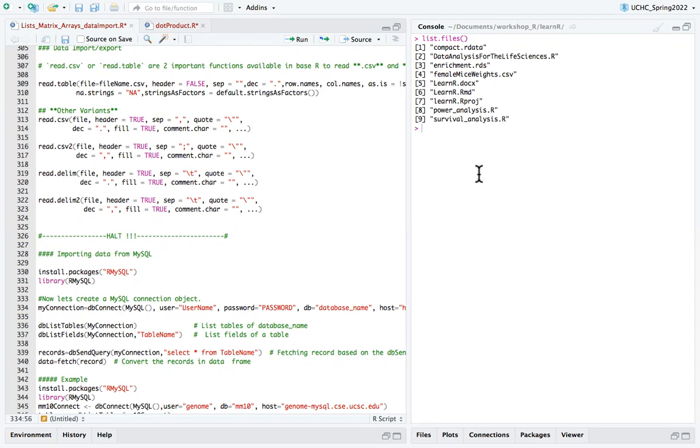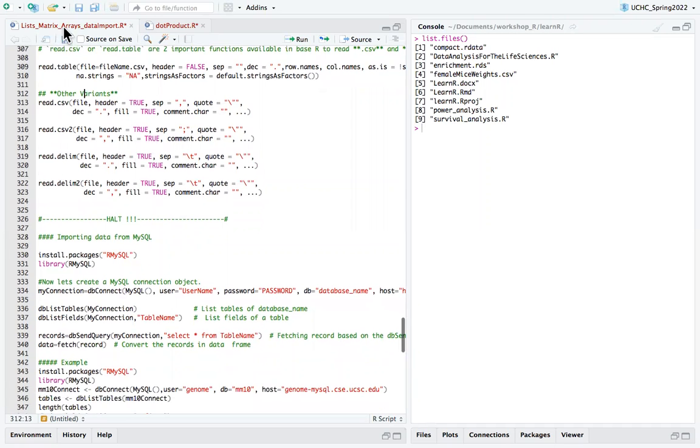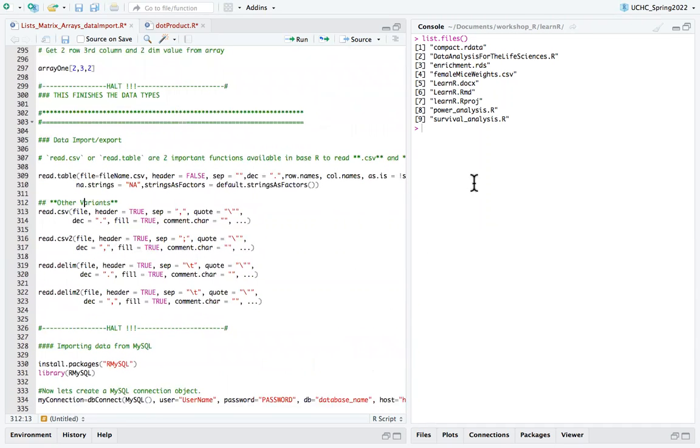So I'm going to import a CSV file and show you three different ways to do it. These functions are designed to import different data types, but you can customize them to import a file of your choice. I have read.csv, and I'm going to import this female mice weight CSV file. I have done list.files to list the files in this particular directory.